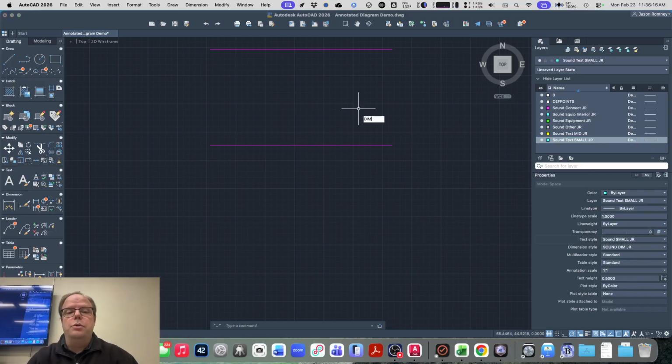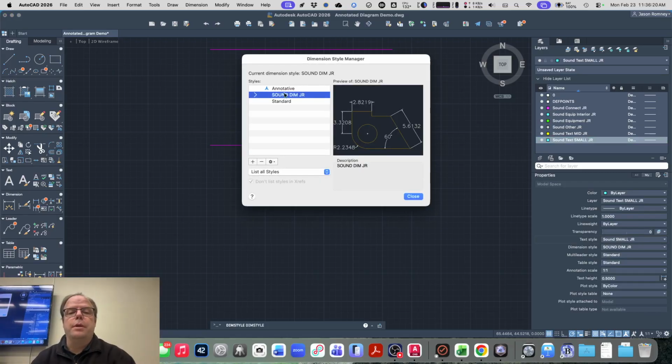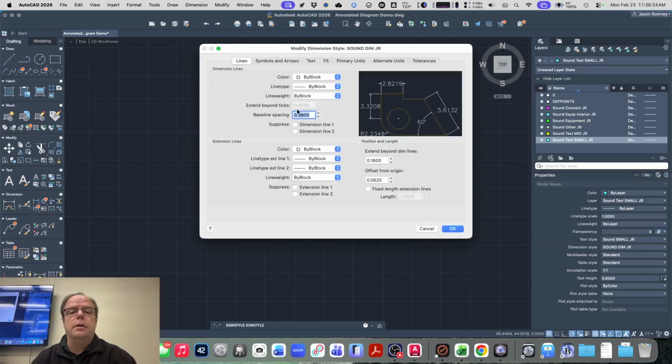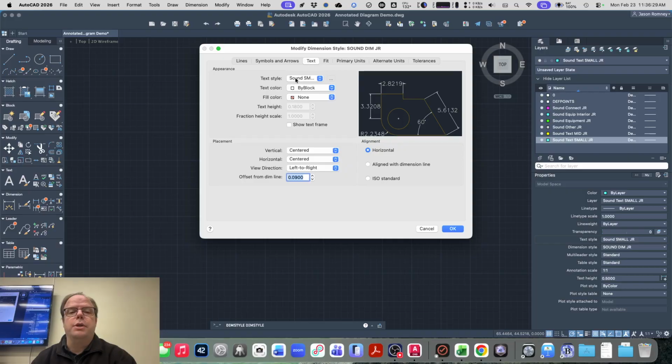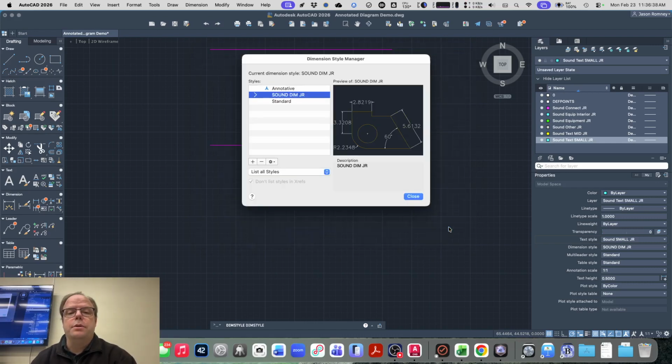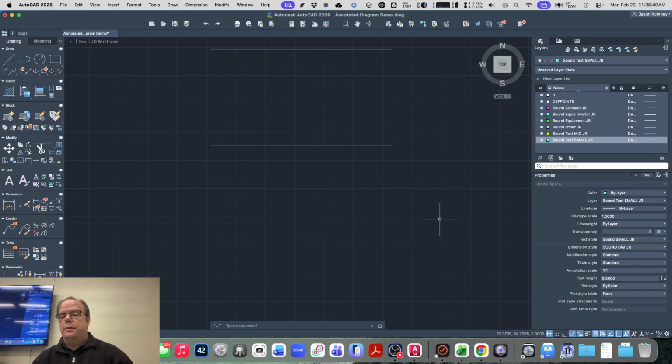So you're going to go to dim style, enter. It brings up this window. You're going to make a new style. And you just want to go into the text property and make sure you're using one of your text styles. I would say the small one. Okay. Once you click OK, then you want to make sure over here in properties that that's your active dimension style. See, it's where sound dim JR.